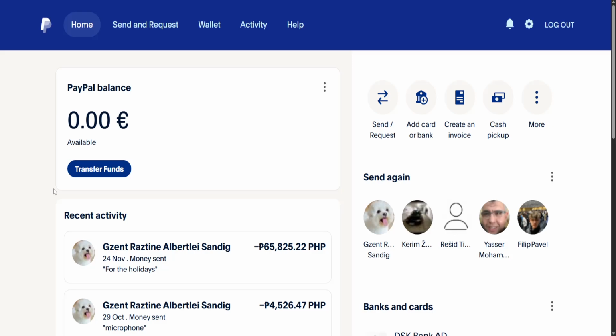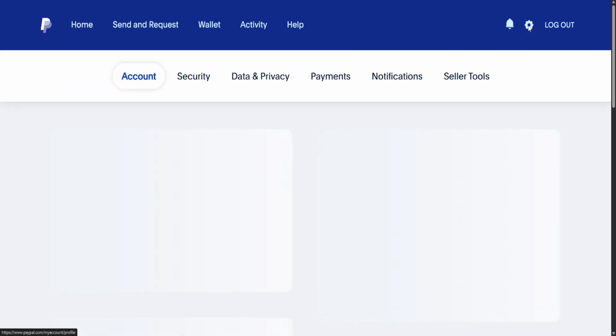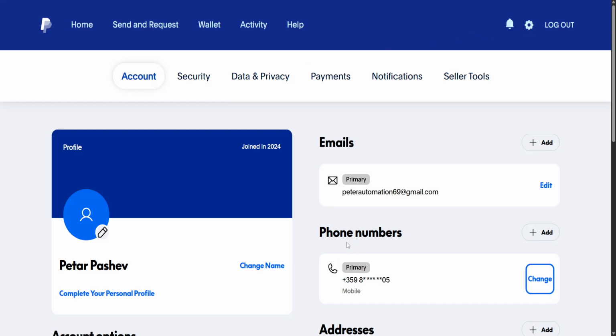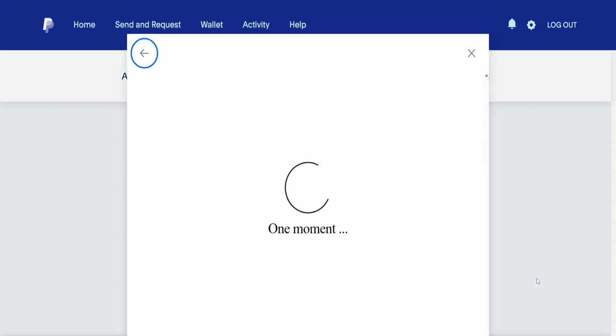How to change PayPal phone number for verification. I'm going to show you two different methods. For the first one, you will need to sign into your account, and then you will click on the gear icon in the top right corner. Now here you will see phone numbers, and you want to click on change.